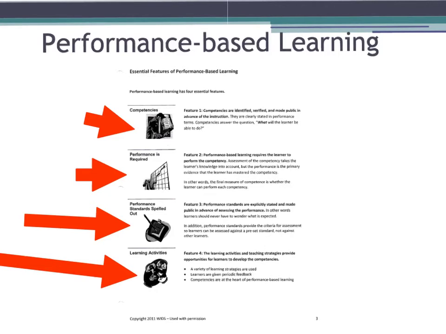The final feature of performance-based learning is that the learning activities and teaching strategies provide opportunities for the learners to develop the competencies. So you want to look at a variety of learning strategies. You want to give all of the learners periodic feedback. And you need to remember that the competencies are the heart of performance-based learning. You will start working on the competencies in Learning Plan 2 and writing those for a particular course or a project that you have chosen.